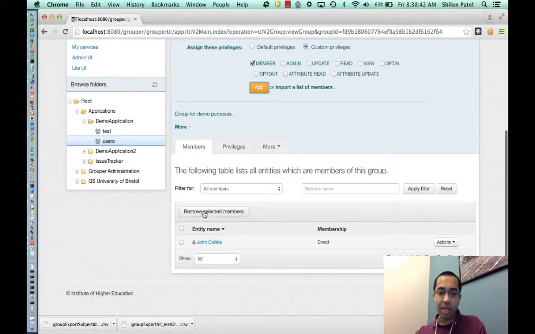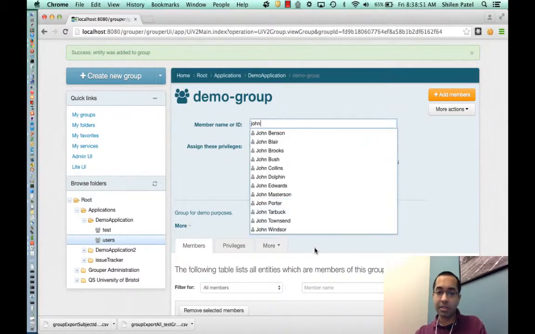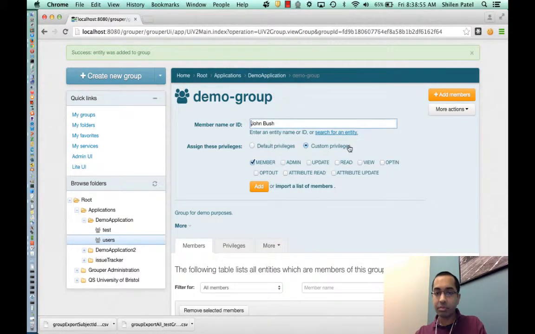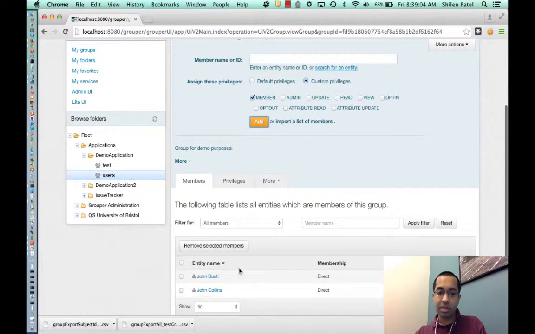And now if I look at the bottom, you can see John Collins is now a member of the group. Let me find another member now. So I'll search for John again. Let's go with John Bush this time. Again, I'll just add him as a member of the group. And so now you can see the two members here.